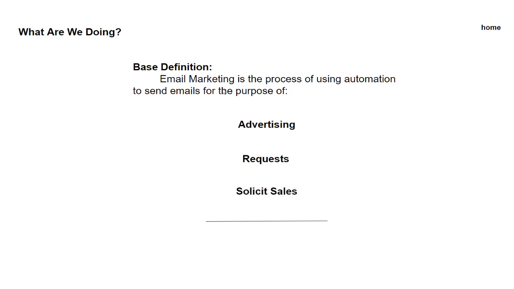The purpose of what we're doing with email marketing, the function, is to advertise, request somebody to go do something or to look at something, whatever it is that you're trying to do, is simply a request, or to solicit a sale. So we do these three things in the process of sending emails, and we do it through automation, which is key. Automation is the key to email marketing.